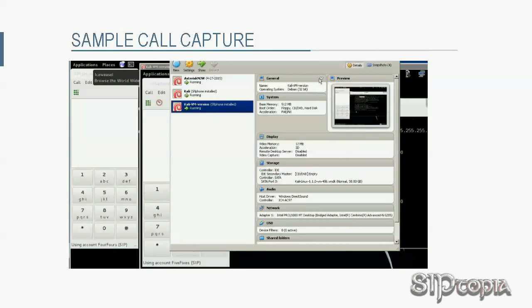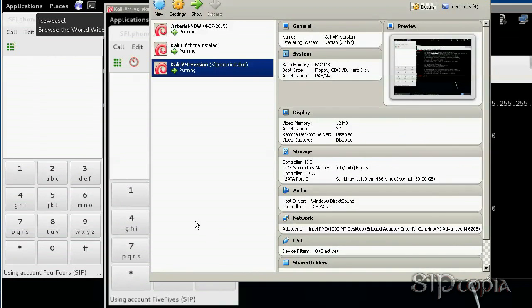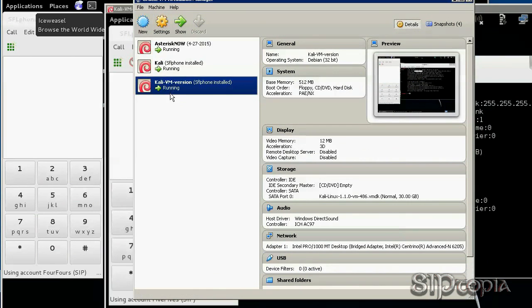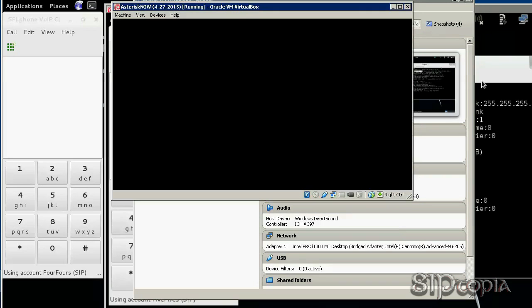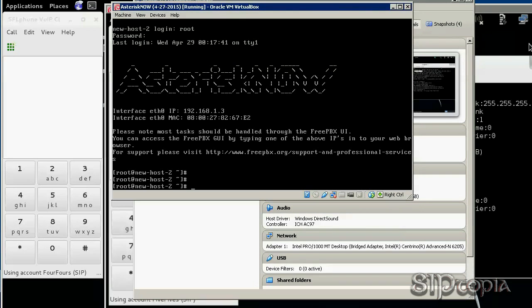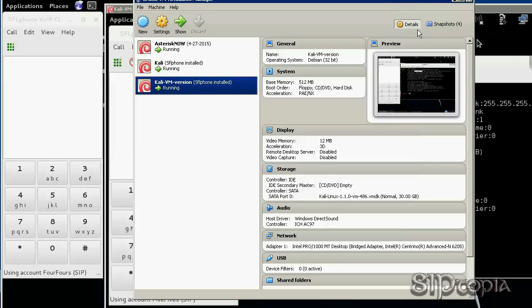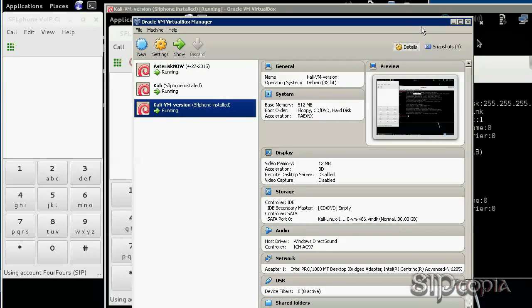Now, let's go ahead and capture a sample call and analyze it in our next section. Alright, so we have an Asterisk NOW instance and two Kali instances running here. Both Kali instances are using SFLphone to register to 192.168.1.3, the Asterisk NOW in between.